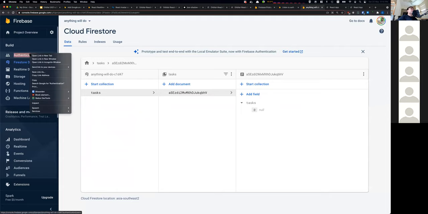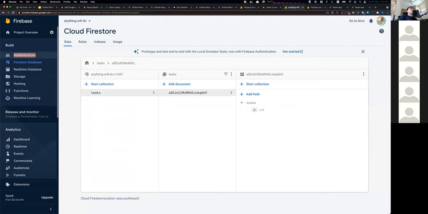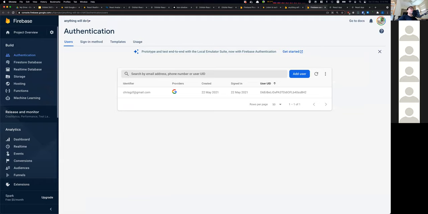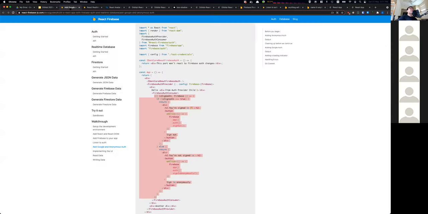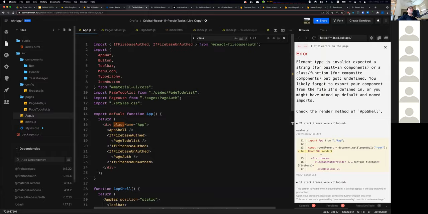So I'm gonna open up the authentication thing for the one I had earlier. Okay, so over here, every user is actually given a unique UID that is only specific to your app, and this can be used to uniquely identify them in your app. So we can use this as a key to store our Firestore data entries.